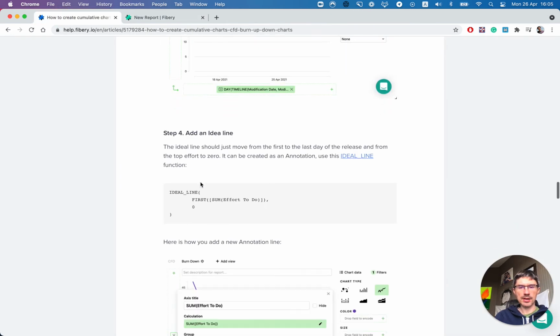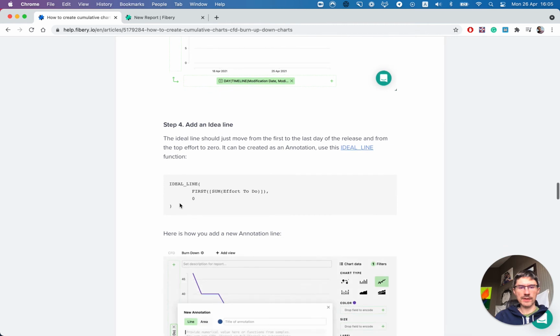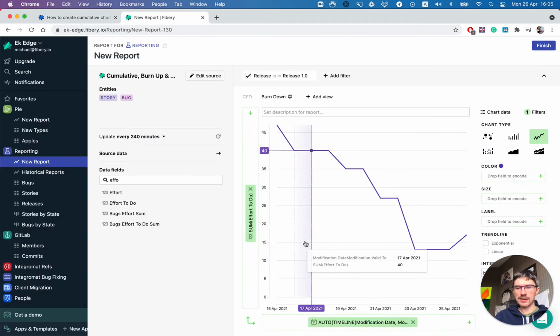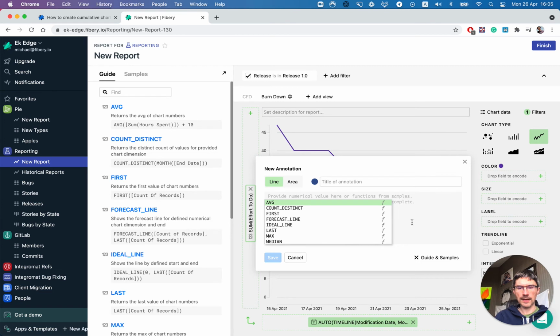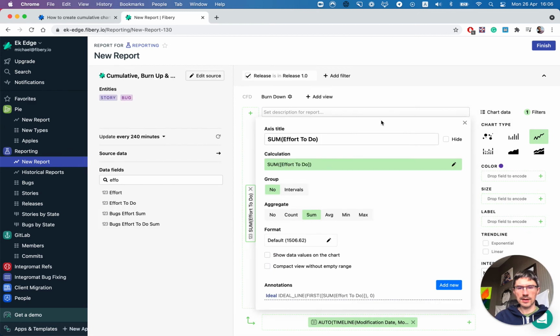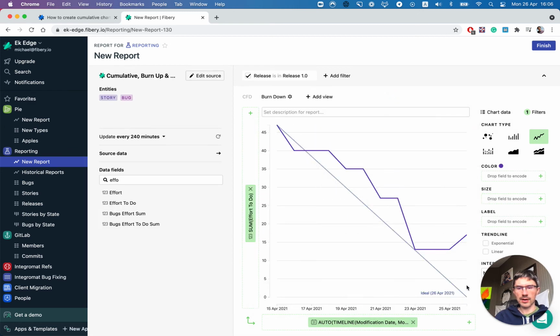Let's do that. So again, we have a special function for ideal line. Let's just copy it. And we add lines as annotations. So we have to customize our x-axis here and add an annotation. And this annotation will be ideal line. Just edit. And here we have our ideal line.